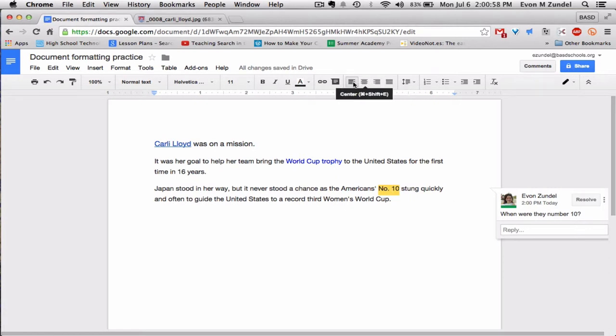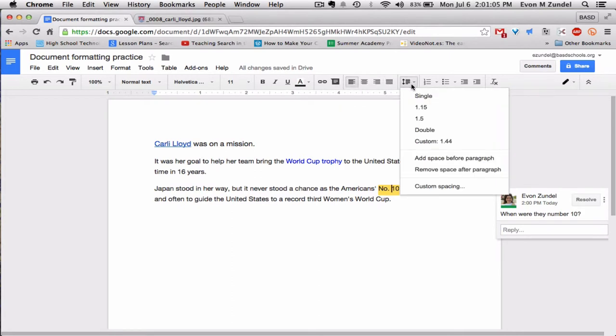Here are the align buttons: your left, your center, your right, and your justify. Here is your line spacing. So you have single and 1.15. You also have the ability to have custom spacing or add a space before a paragraph or remove space after a paragraph. These are very handy.